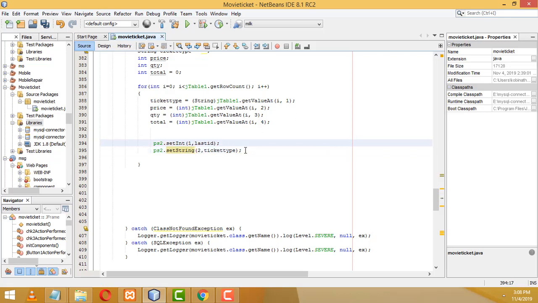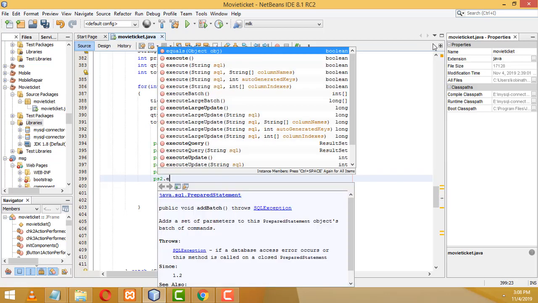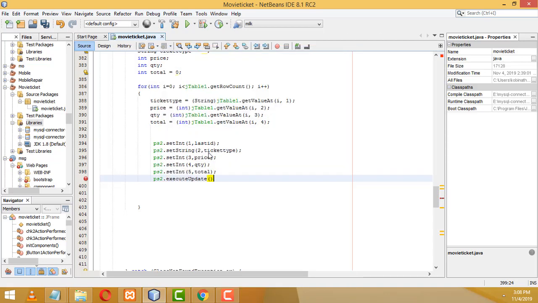Third one should be the same thing, copy and paste here. This one should be price, copy and paste price. Fourth one should be quantity, copy and paste. Fifth one should be this one, total, copy and paste total. Right. That's the thing you have to write. You have to write here ps2.executeUpdate, that's the thing here, right?